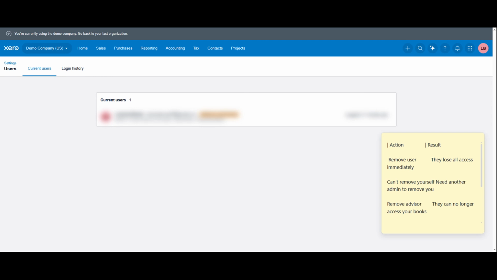In some cases, it may say Delete instead of Remove. After you click it, Xero will ask you to confirm the action. Go ahead and confirm the removal. As soon as you confirm, that user will immediately lose access to your Xero organization. They won't be able to log in, view reports, access transactions, or make any changes. The removal takes effect instantly.